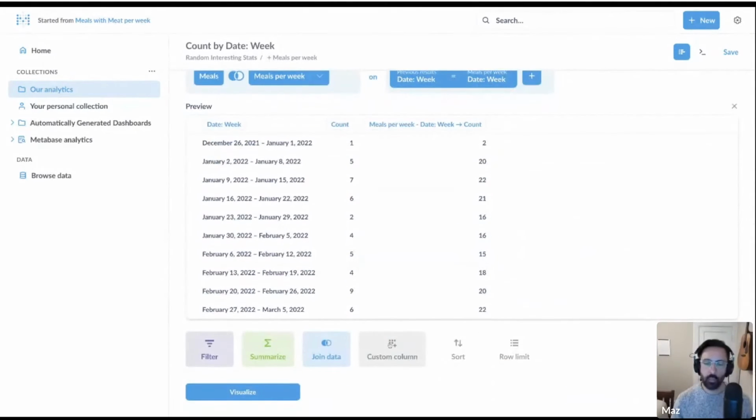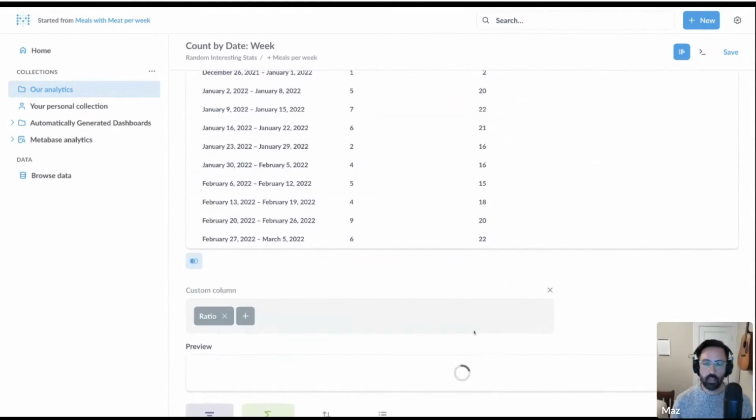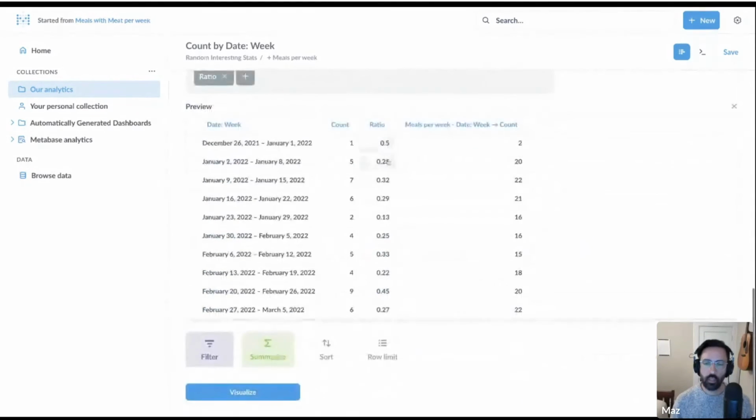Then I'm just going to create a custom column here that takes the count divided by the other count, the meals per week count, right? So again, these are the ones with meat. These are the ones with all of them in total. Then we'll just call this ratio and we'll call it done. And then I can see that I've got that ratio right there, right?